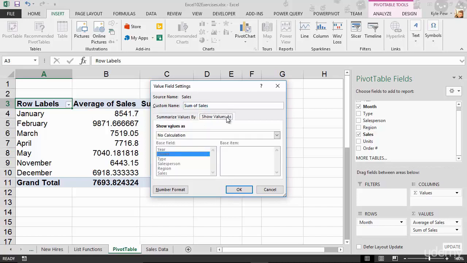Here's what I want to do this time. I don't want a sum, I don't want an average, I don't want a maximum, minimum, or a count. I want to get a month over month difference. Did we increase between January and February, or between February and March? I want to get a month difference calculation here. Take a look. Underneath show values as, I'm going to change it from no calculation to a difference from. Let's do percent, actually. Let's do percent difference from.